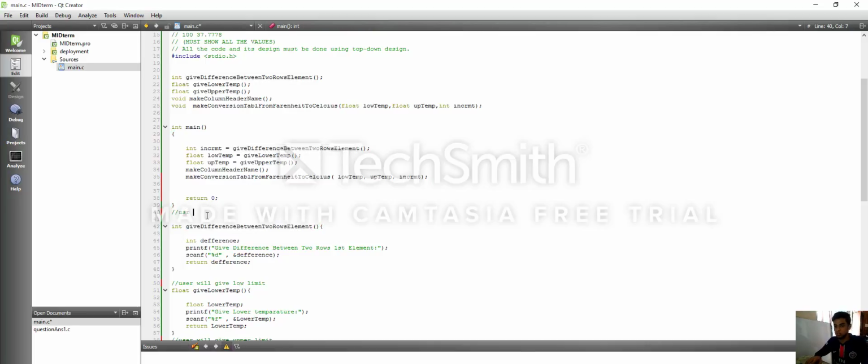User will give the difference between two rows' elements. That's salam. That's all.